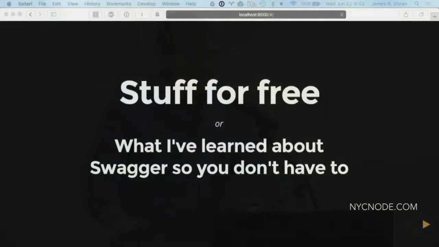Hi, my name is James Vivian. I'm a JavaScript engineer here at Shutterstock. I work on the JS platform team. And today I'm here to talk to you about Swagger and our path to it. Stuff for free, or what I've learned about Swagger, so you don't have to.